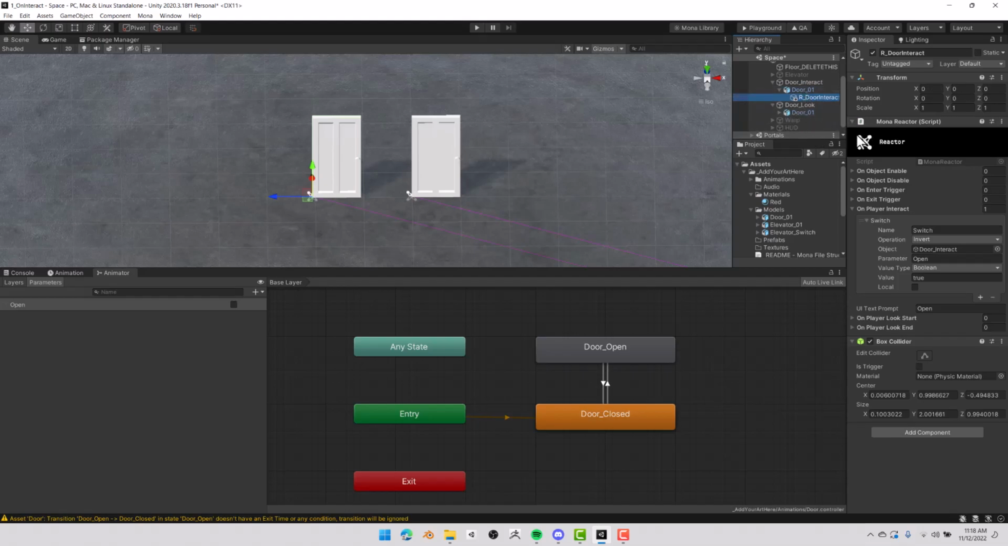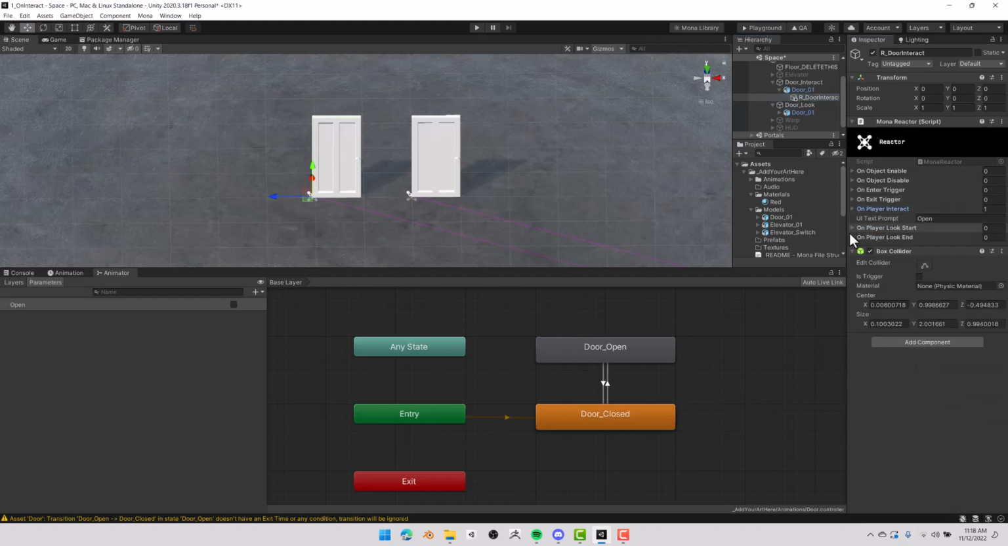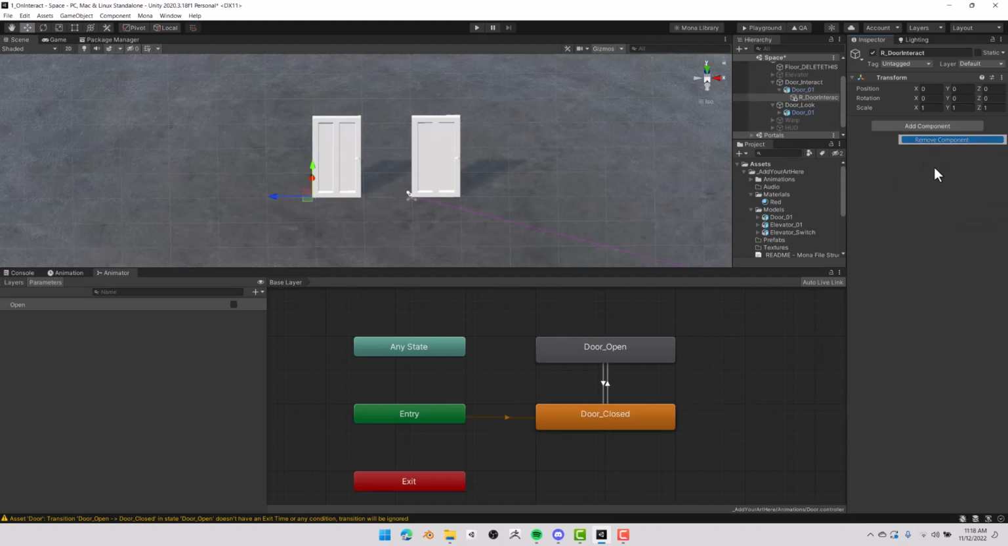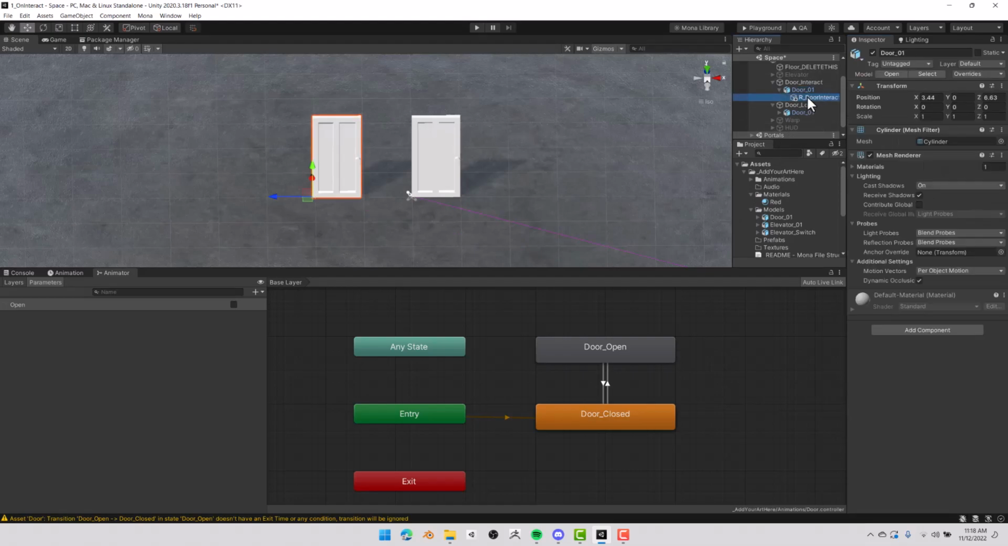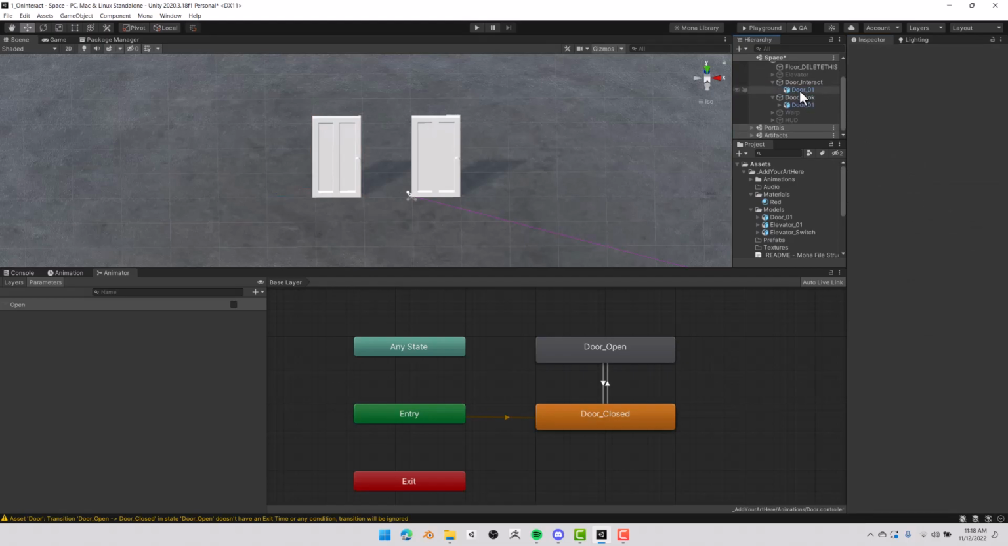Now, when it comes to the new Reactor tools, we have Mono Reactor script, and we have a bunch of new things that we can use to create our assets. So let's remove this and show you how to do it. So I'm going to remove this component, and I'm going to remove this one as well.